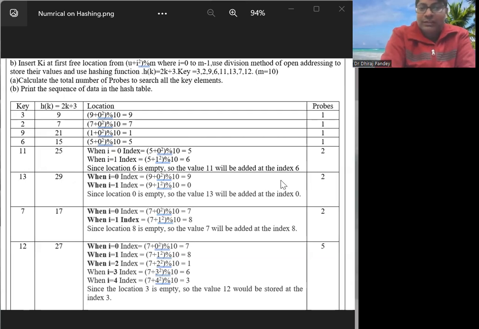So it will put 13 there, and similarly for searching also. Similarly here you can see for 7, you get a similar kind of answer. Now try to understand about 12. I will explain about 12.